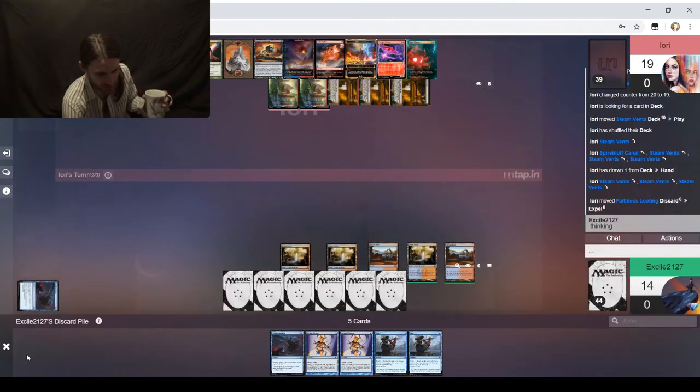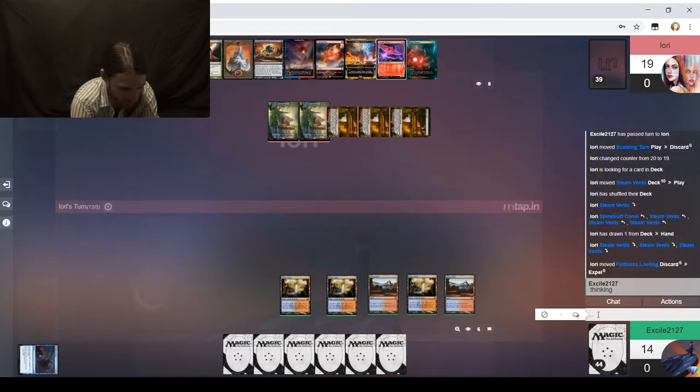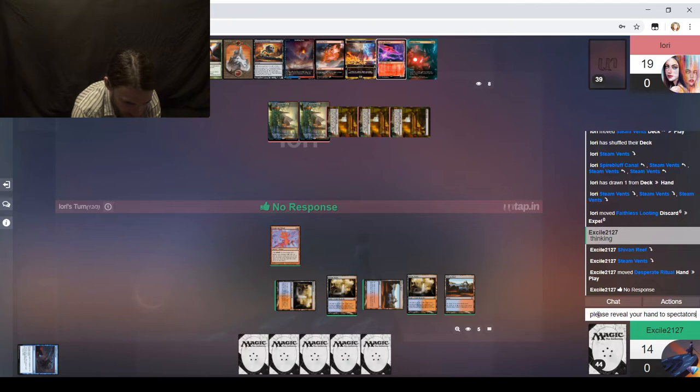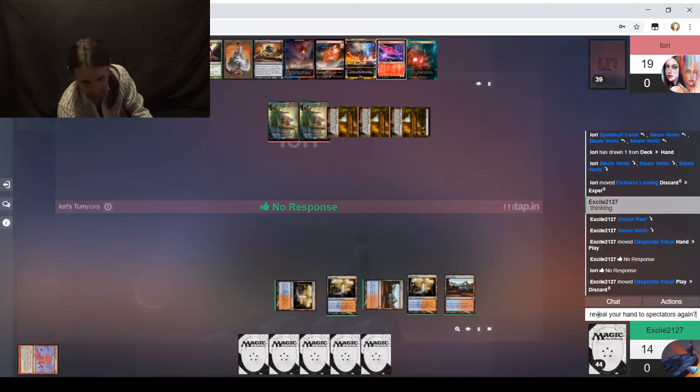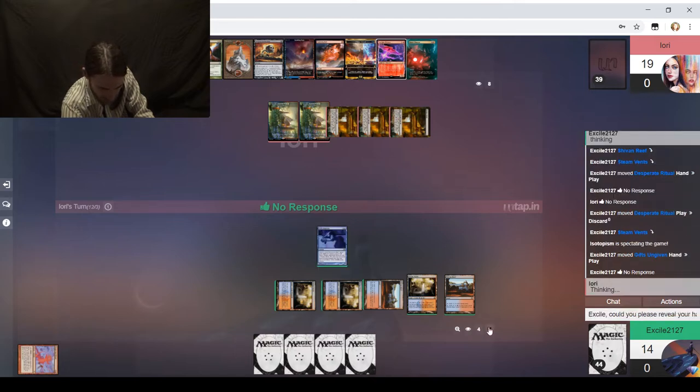In the meantime, looking at my player's yard, we see double vision, double opt, and an unsubstantiate. So right now, we're not ready to go off yet. And I'm tempted to ask Exile if they will reveal their hand to spectators again. Exile, could you please reveal your hand to spectators? Again. You can do that, right? Is that a thing you're able to do? I think so. Oh no, maybe not. Maybe I shouldn't ask for that.